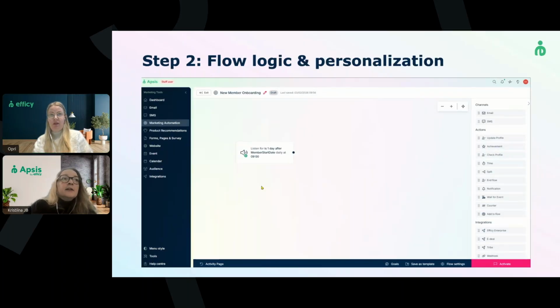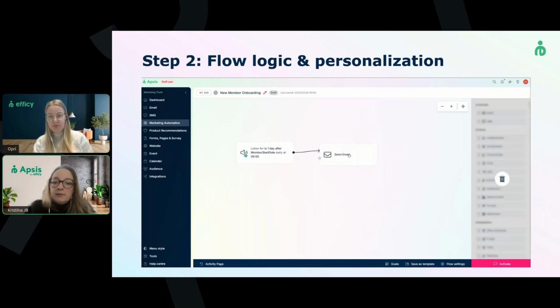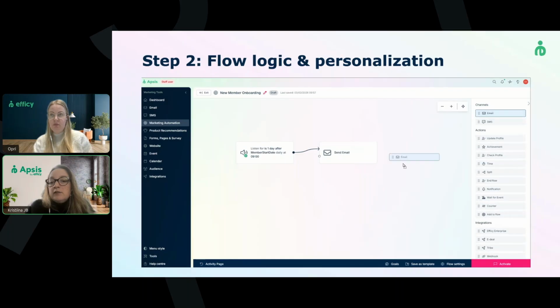Exactly. So what about the next part? Let's continue building our flow. We have our new members and I want to communicate with them, so I want to send them an email. I'm just going to add an email step here and connect it to my listen node. And maybe I even want to do a series. Maybe it's not one email I want to send, but a series of multiple emails. I'll continue and drag these email nodes to my flow, and now I have the three here that I can work with.